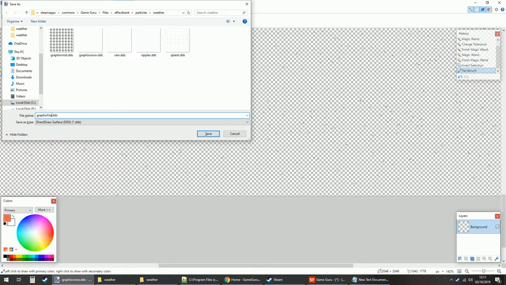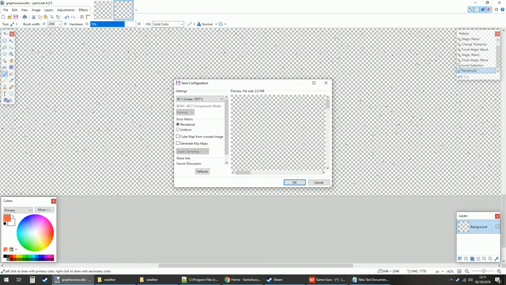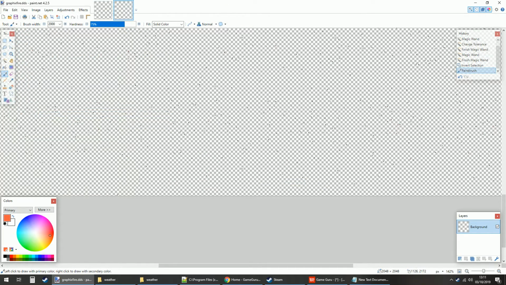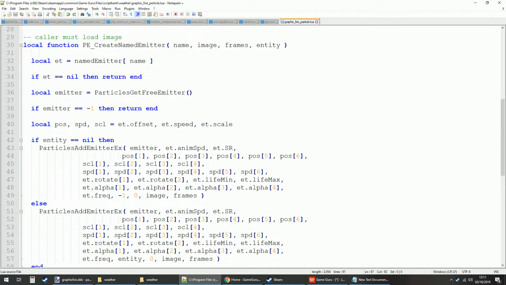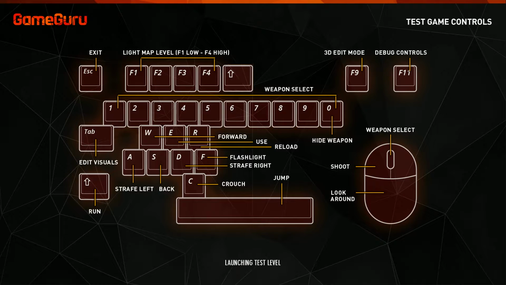I'm just going to call it fire, keep the setting, and then we need to rename where the snow image is being loaded with that same file name. So if we load this now, we should just see pretty much the same thing, but it'll be orange instead of white.